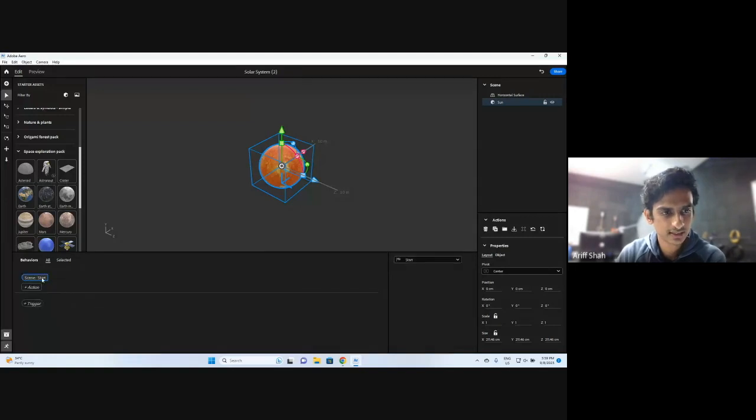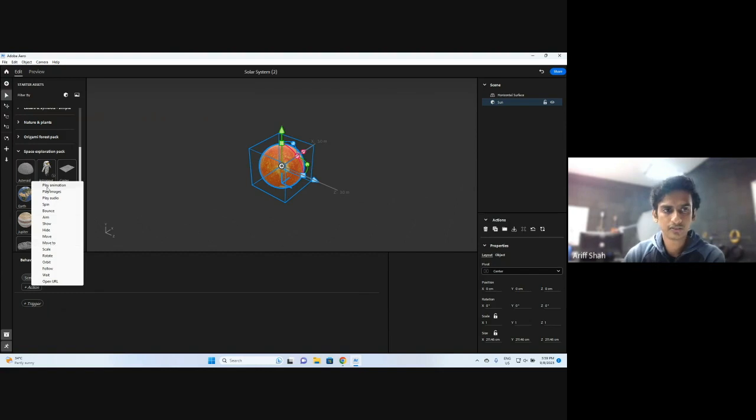And you can see here we have an action button, plus action. Click on the plus action and you have a lot of different options here. But what I want is the fourth option here. You can see the spin option. So just click on spin.